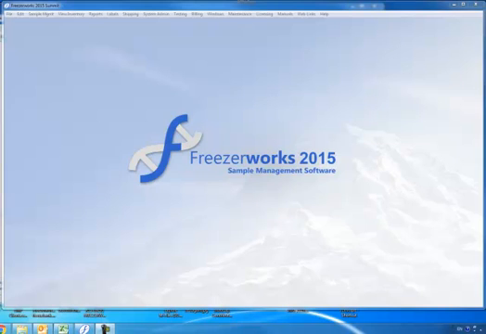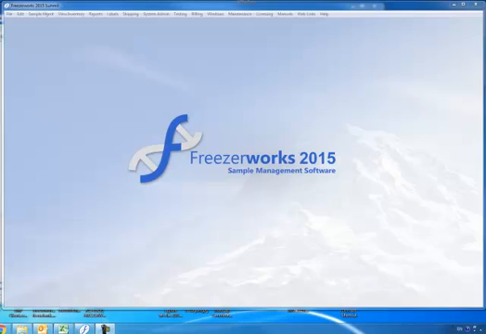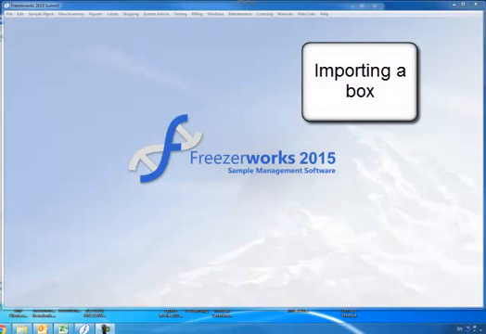Hi, and welcome to the second installment of our series on importing samples and aliquots in Freezerworks. In the first example, we imported sample records and created aliquots based on the number of aliquots for each sample. In this example, we'll have a spreadsheet that has the freezer box location for every aliquot.